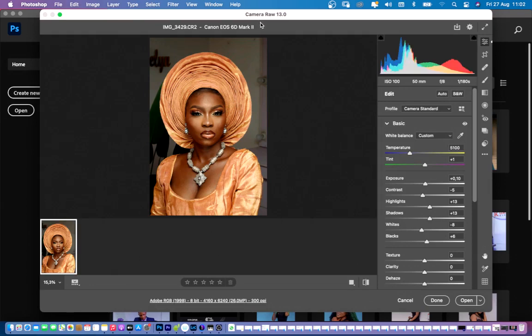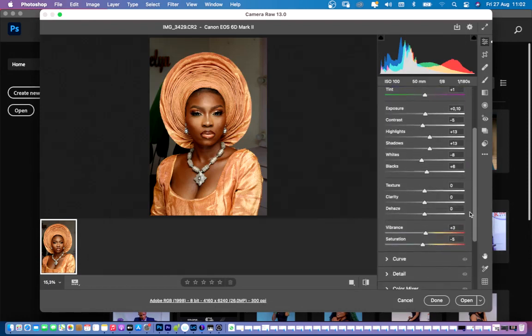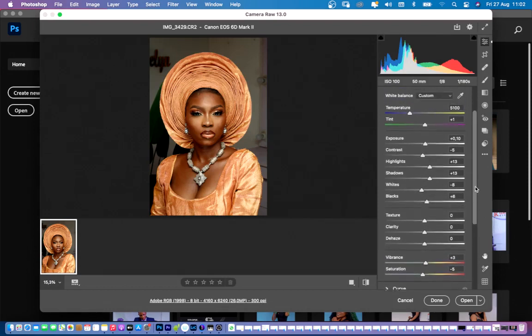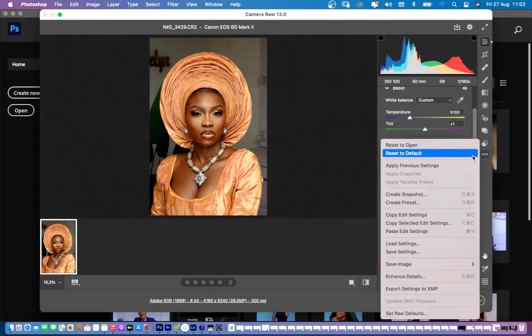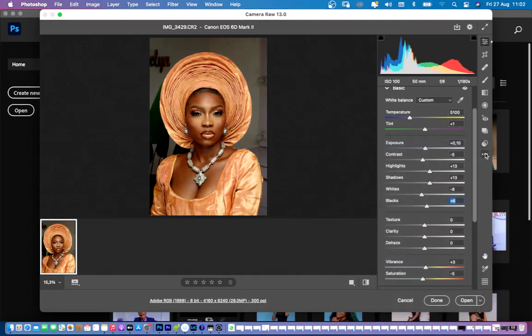Camera Raw is a plugin that enables you process your raw images, because when shooting, you shoot on RAW. It enables you process your raw images so you can easily edit them, for easier processing on Photoshop. As you can see, I've already adjusted all the settings, but I'm going to just quickly come to where I have reset. Okay, I'm going to reset to default.